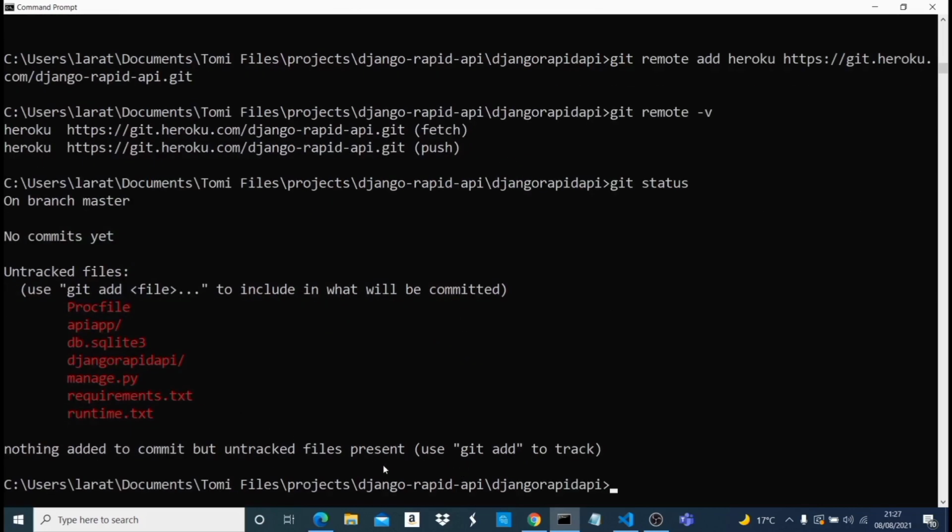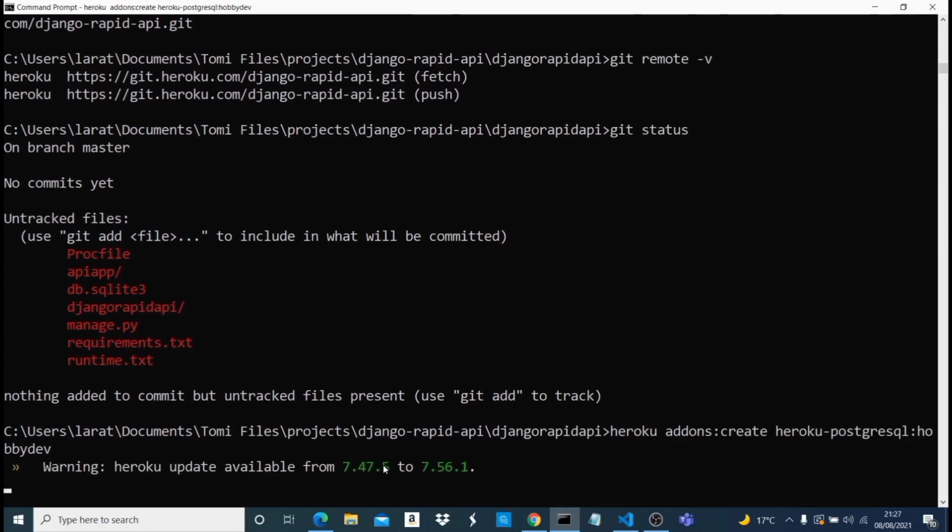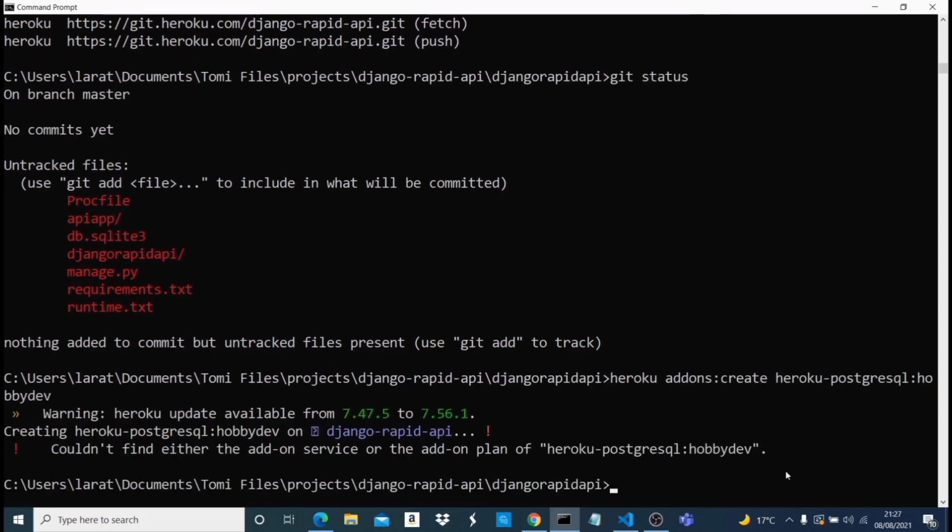Okay, same. So now before we do the final commit and push, let's first create a new add-on for our database. So we use Postgres. So say heroku addons:create heroku-postgresql, then colon, RapidAPI. So now we're just gonna hit enter, and we want it to create a new add-on named RapidAPI.